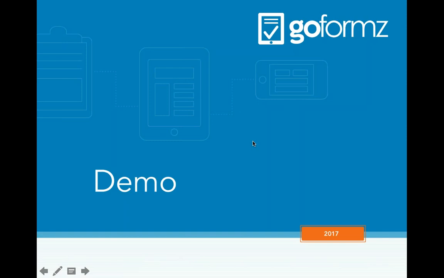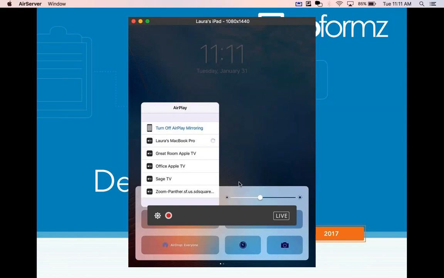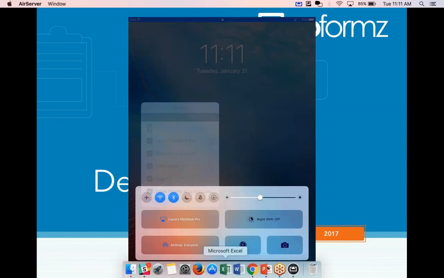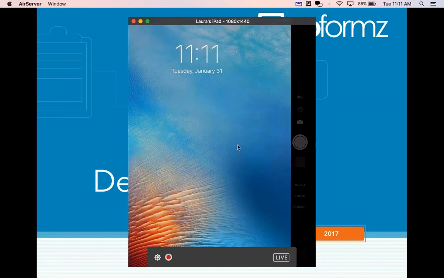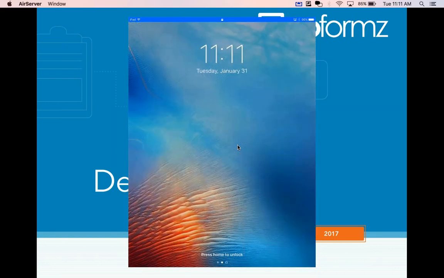And please go ahead and continue to ask questions, and I will answer those as we go through the demo. What I'm going to do for the demo is actually share my iPad. So that way you can get an idea of what GoFormz looks like from a mobile device. Let me just go ahead. You should see that pop up here on the screen. Just my iPad. And let me go ahead and log in.